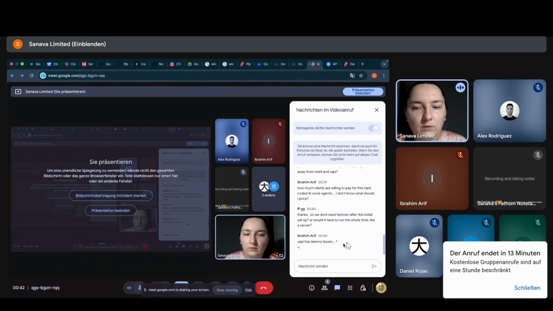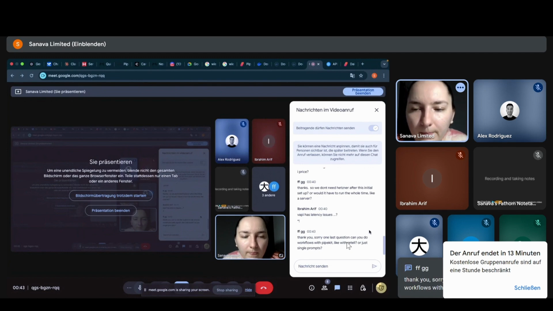Vapi has latency issues. What do you mean? Yes, at the beginning it had a lot of latency issues, one year ago. But I haven't used it in the last two months, so I haven't done anything new on it and I don't know the actual current state.